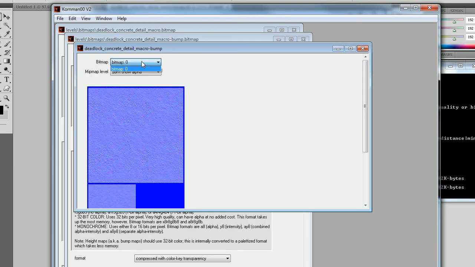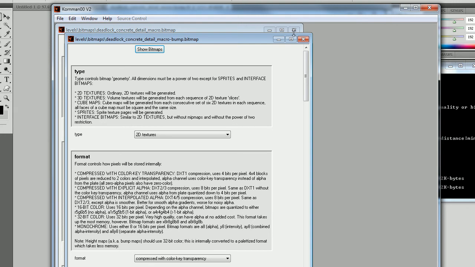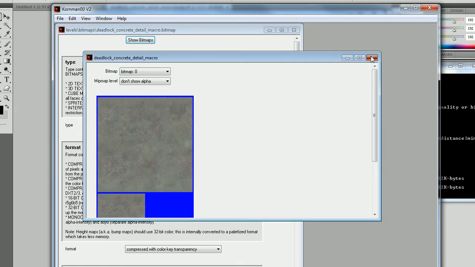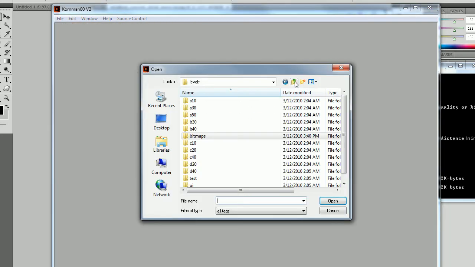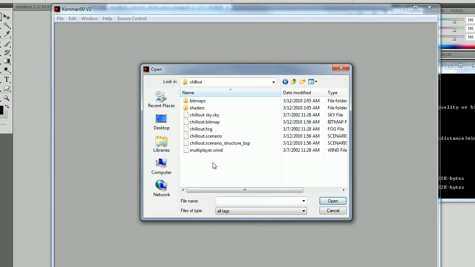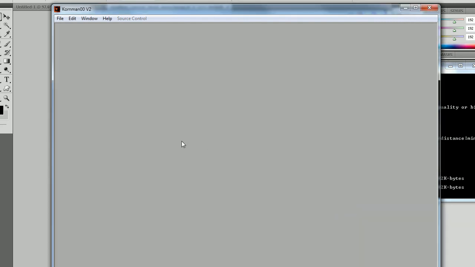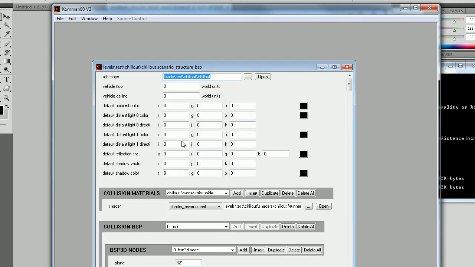As you can see, we now have the bump map and the normal texture. So let's say we want to reskin this now. Find the level you want to reskin. So let's say I want to reskin Chill Out. You're going to want to open up the Chill Out scenario structure BSP. This has all the level data and texture coordinates and all that in Magic.